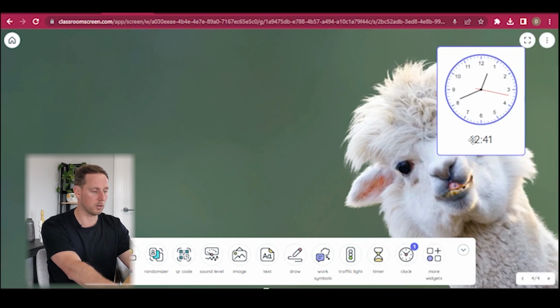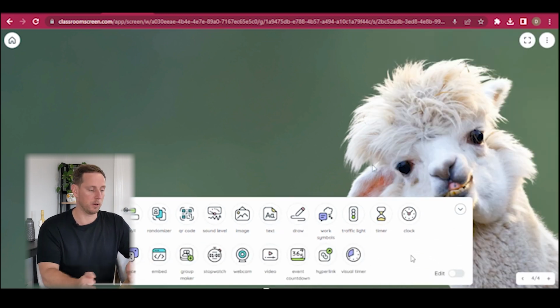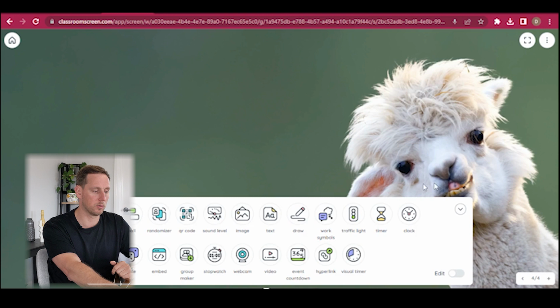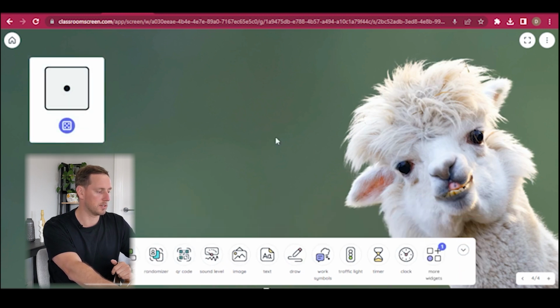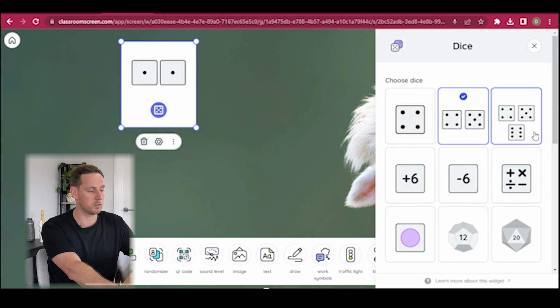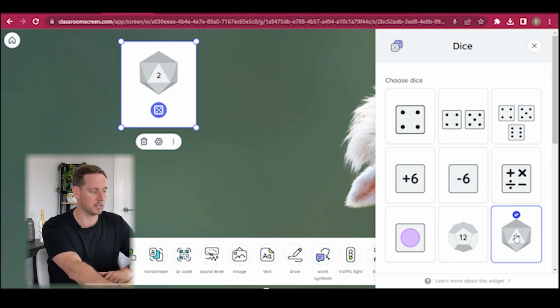Next one is a clock, and you can change 24-hour time, 12-hour time. If you hit the button down the bottom here, it'll take you to more widgets. You can have a calendar up on the screen as well. Next is the dice feature. So you can have this one up for 1 dice. And if you go to the settings, there are 2 dice, 3 dice. You can have addition ones, subtraction ones, operation dice, 12-sided dice, 20-sided dice, or a colored dice as well.